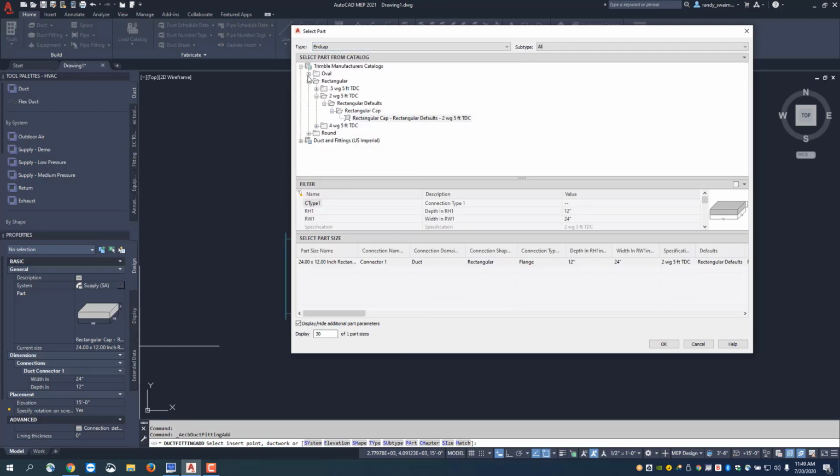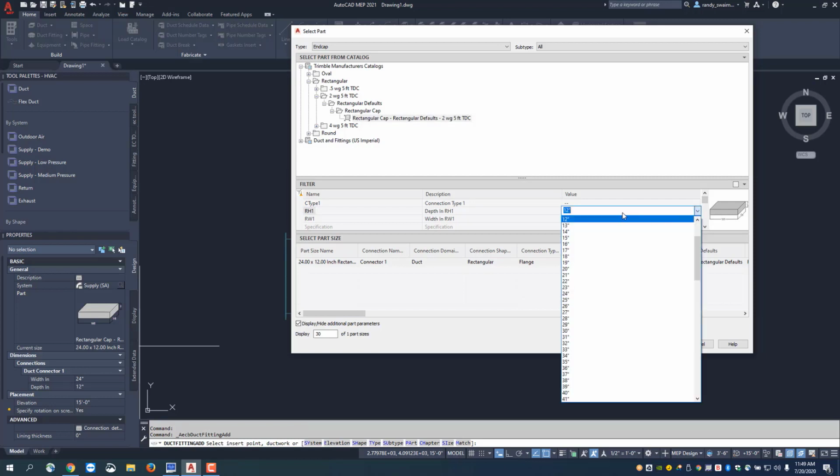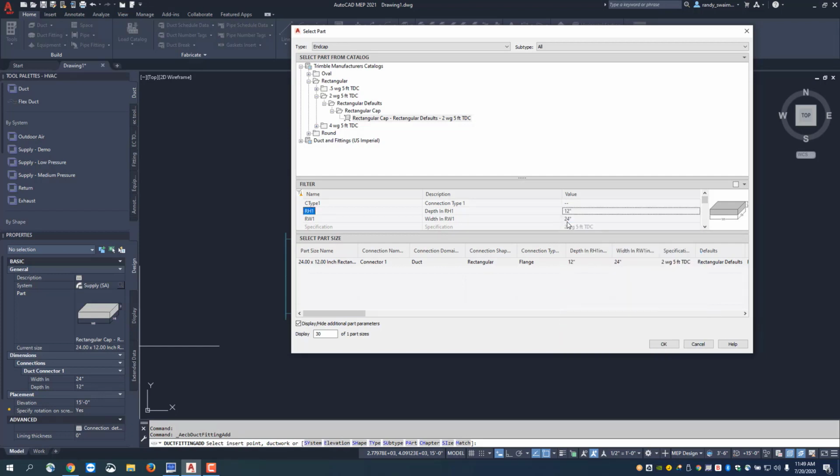Now it's going to show me my different shapes, and I want to go into my rectangular. I'm working with a 2-inch water gauge, so I want to go into my rectangular defaults under 2-inch water gauge and select my rectangular cap. Now I can select the sizes by simply going to the pull down and selecting the sizes that I want. And I've gone ahead and selected my 24 by 12 end cap.